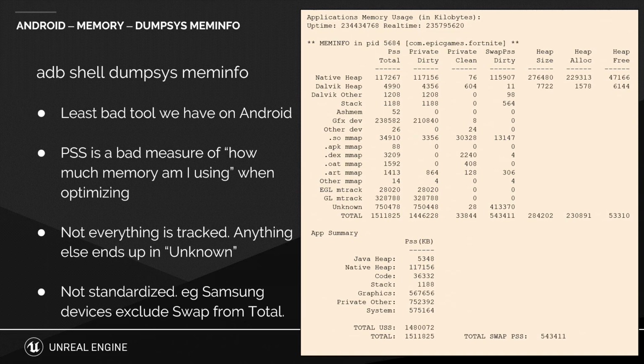And so this is a way of the operating system telling us how much memory is being used when it's a shared memory between multiple apps.